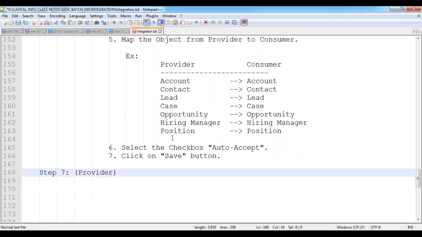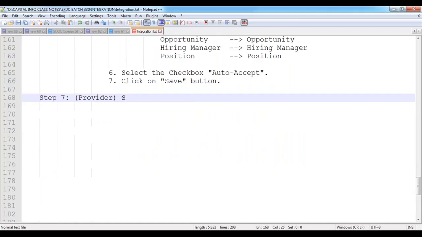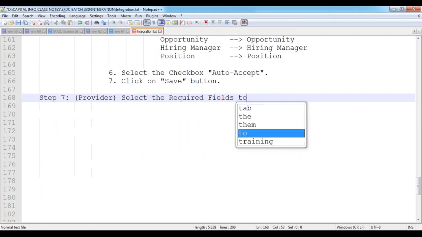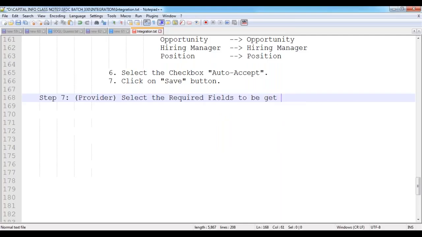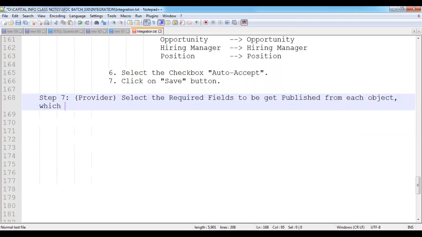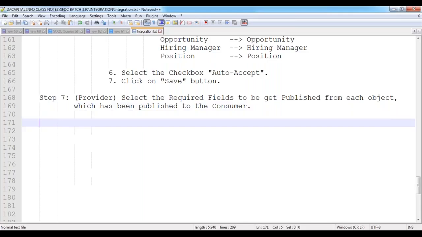Now, inside the provider here, select the required fields to be published from each object which has been published to the consumer. So now we have to select those fields. From each and every object, we have to select the fields over here which you would like to expose. Now, in this case, what can we do?